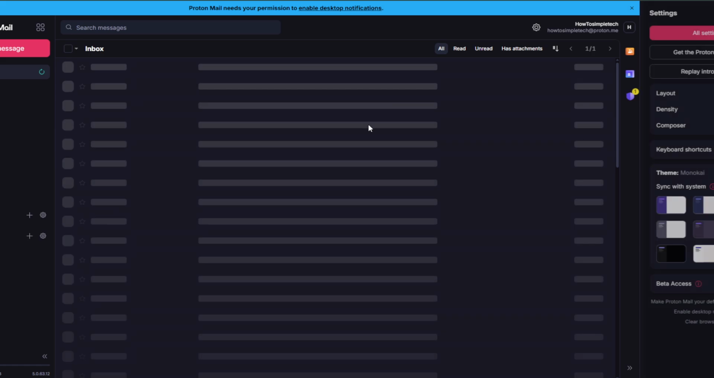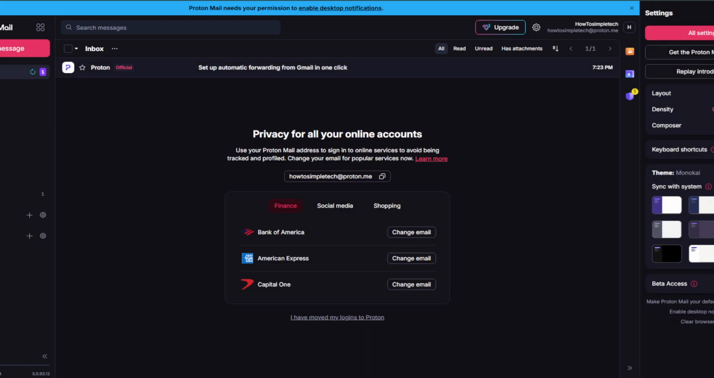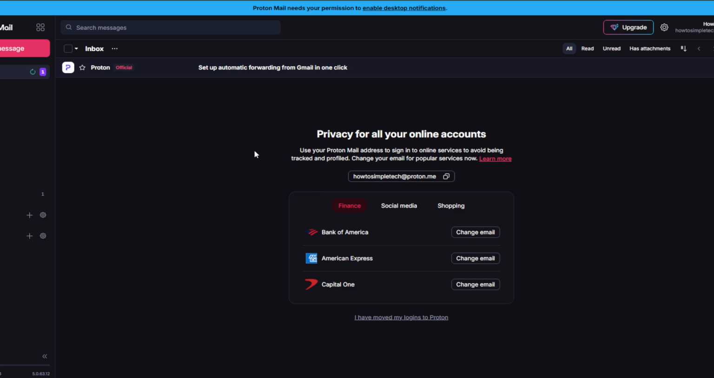And that's pretty much everything about Protonmail and how you can use Protonmail as a beginner. You will get a temporary or a specific mail that you can use to send emails.